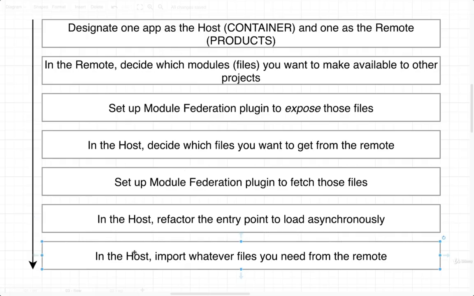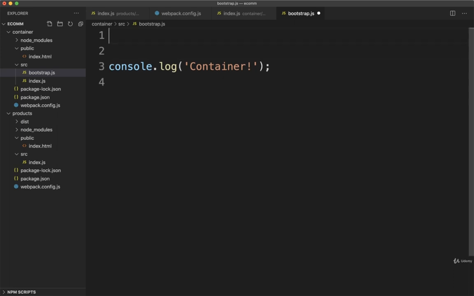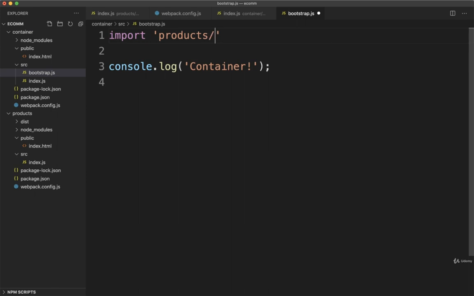And then finally, inside of our host, we're going to import whatever files we actually need from the remote. So we need to figure out where we actually want to make use of the source code that we're importing from products. Well, we probably want to get access to all that source code inside this new bootstrap.js file. I say probably, but it's not really clear why just yet. Don't sweat it for right now. Just inside of bootstrap.js at the very top, we'll put in an import of products/products index, like so. And that should be it.